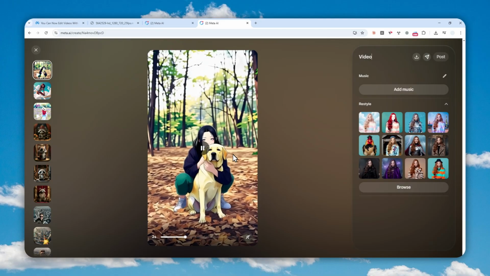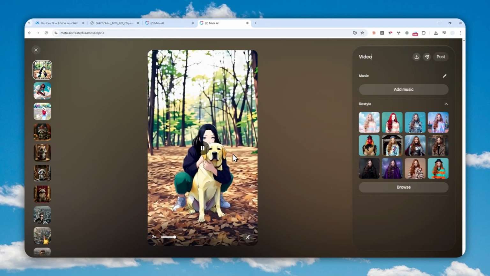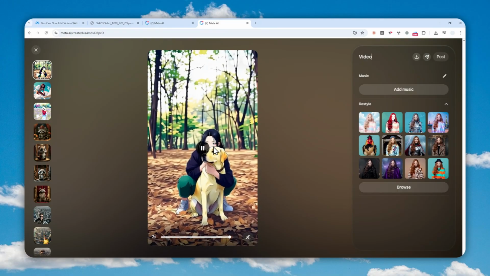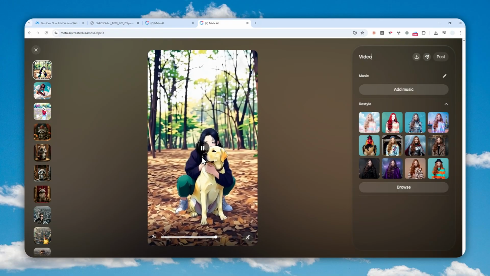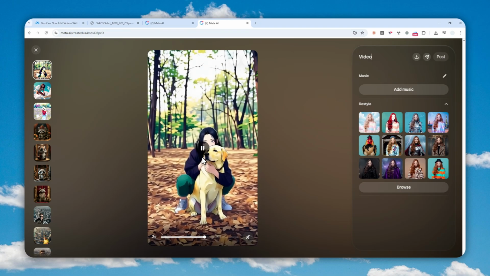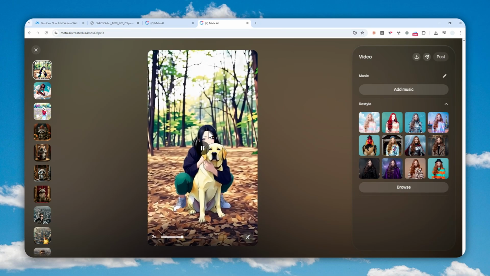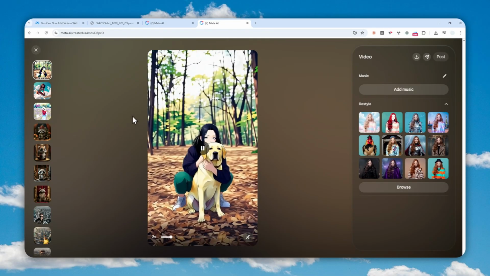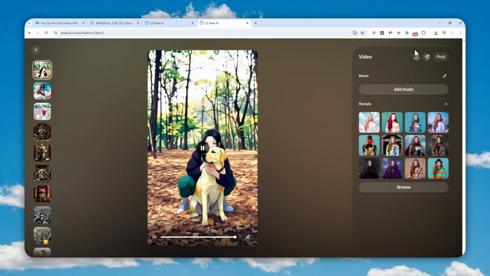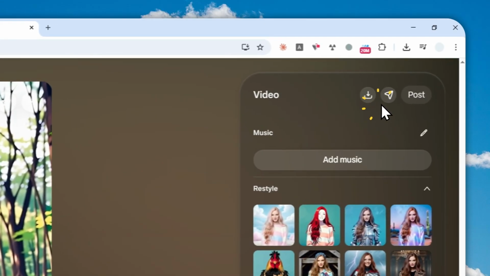And maybe the only downside that I would say is quite noticeable is that the maximum duration of the video is only 10 seconds. So if you have, let's say, a 20-second video, then unfortunately only the first 10 seconds will actually be converted into the style that you selected. But yeah, that's basically how you can easily turn your video into different styles using Meta AI.